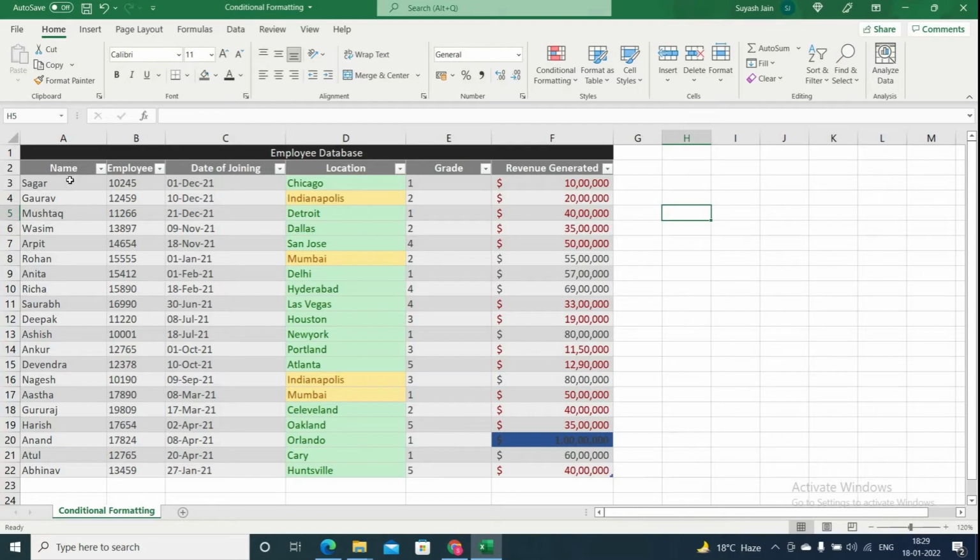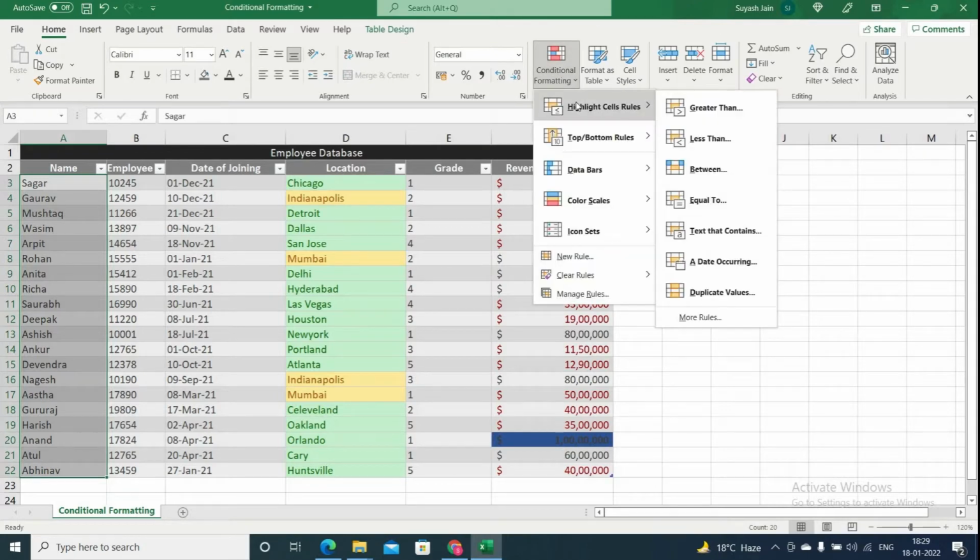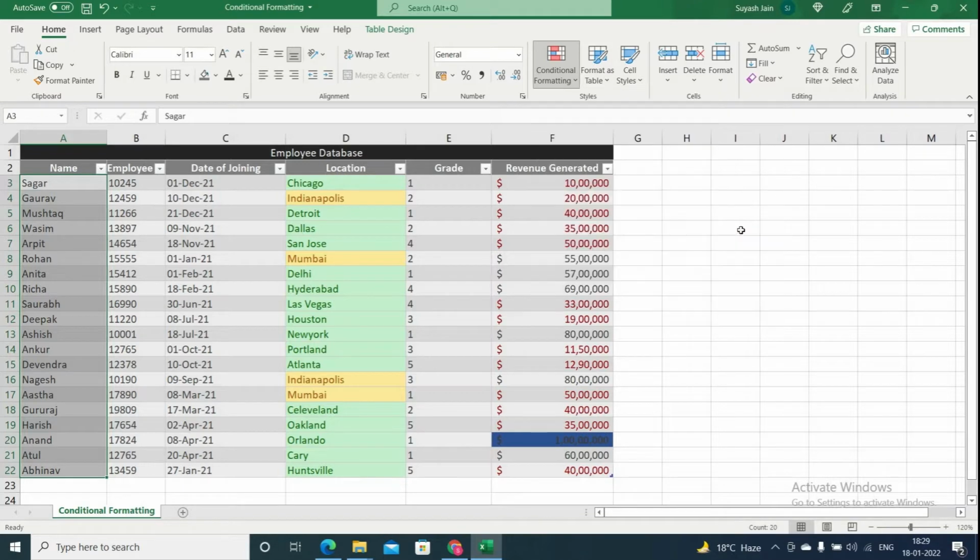Now select a different column. Now I'm selecting the name column. I'm selecting all the rows under the name column. Now I want to select particular names here. So I will go to the text that contains rule here.